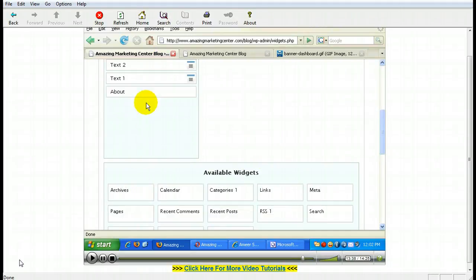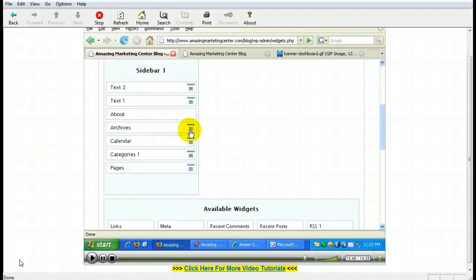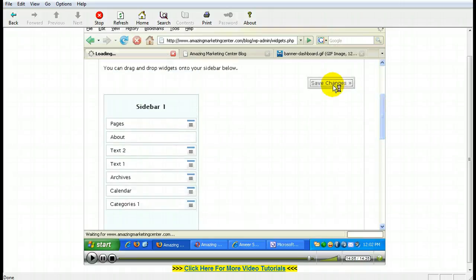Let's say you need to put in more: about, archives. If you want a calendar, you want the categories, just place everything. You want the pages, so you can arrange where you want them to be placed. Let's say the pages you want to be first on top, just drag it on top. And if you want the about button to be in the second position, just place it over here, just drag it. Okay, so that's how you do it.